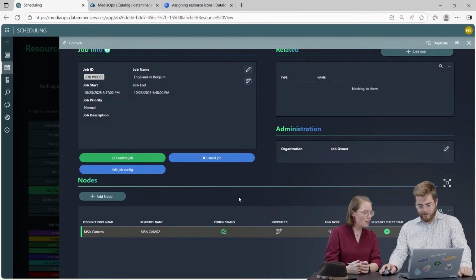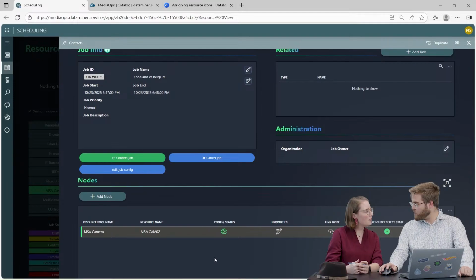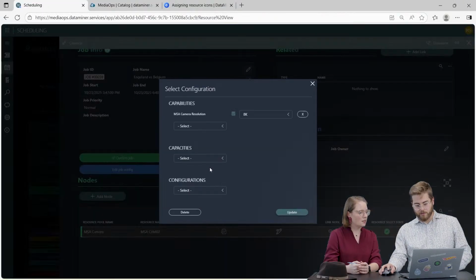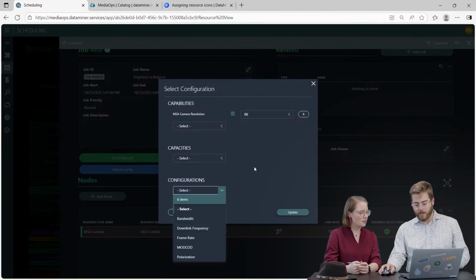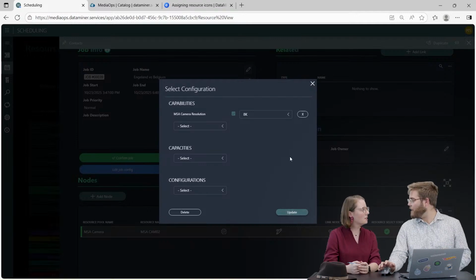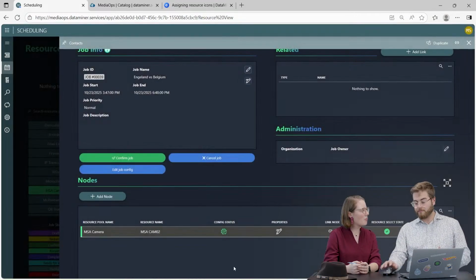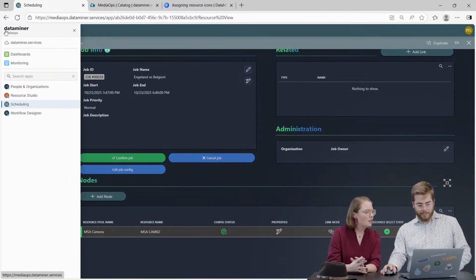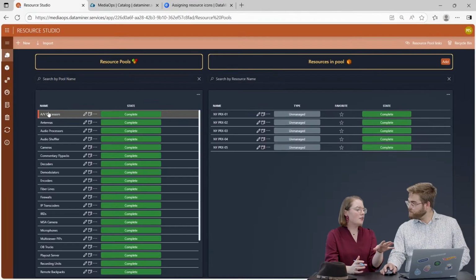Yes. Something else that is also maybe worth mentioning, from the moment you have a lot of resources, a lot of pools, it might be that you get a lot of capabilities and capacities, and not all of them might be applicable for your pool. So now if I click on this button, you can see I can actually select, for example, fiber bandwidth, server bandwidth, configuration that has nothing to do with a camera. So if I want to avoid that all parameters are available to configure on this resource pool, I can go back to Resource Studio.